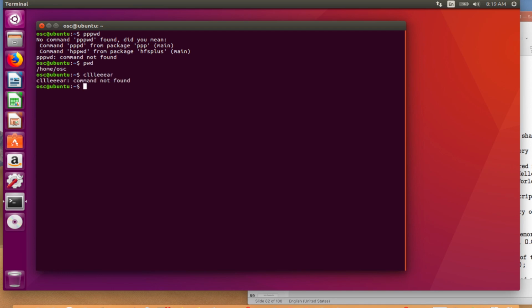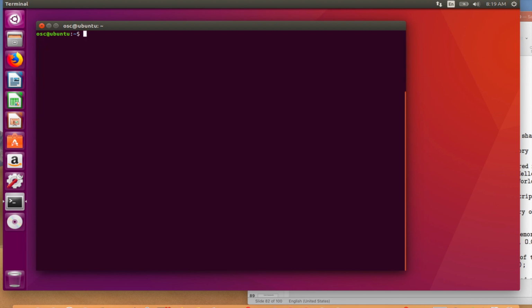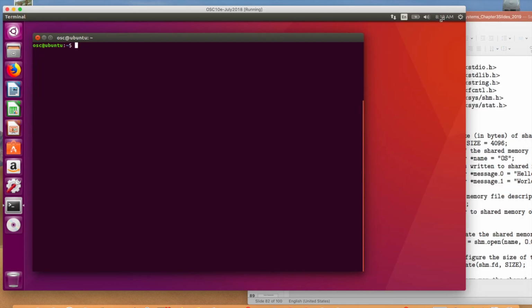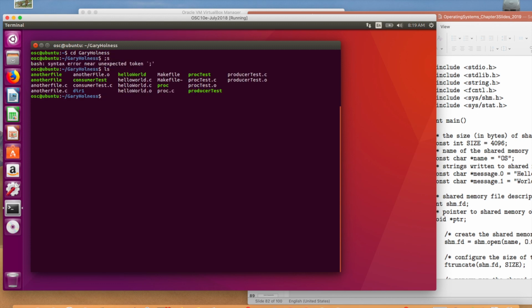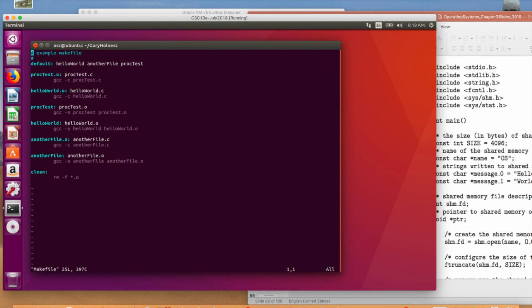So, clear. Let me go into my directory. Clear. My processor is working overtime. I think I should minimize this a little bit. All right. Okay, and for good measure, it's called producer test and consumer test. Let me add to the makefile to compile these.